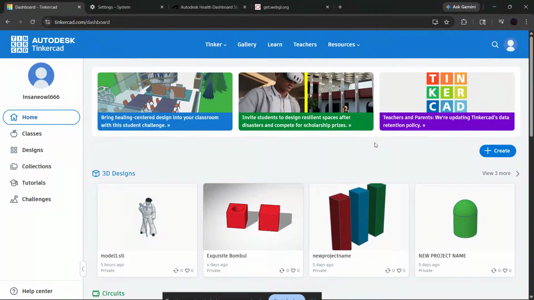If Tinkercad is giving you an error in Chrome, freezing, loading blank, or just not opening properly, don't worry. In this video, I'm going to walk you through the most effective fixes step by step. These are the same troubleshooting methods that solve most Chrome-related Tinkercad problems, especially when the editor won't load, shapes disappear, or the dashboard gets stuck.